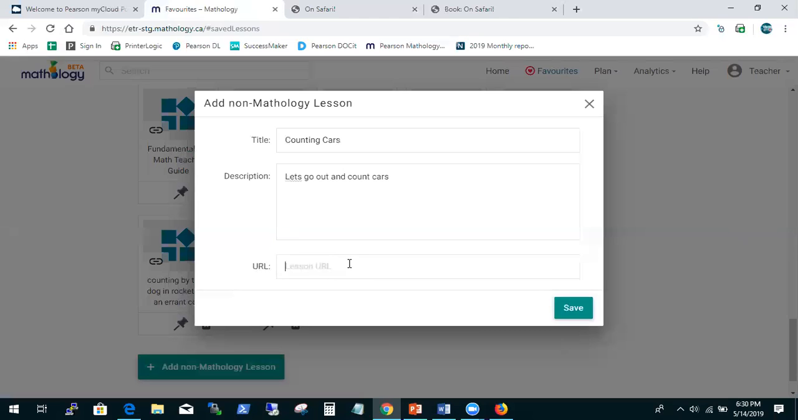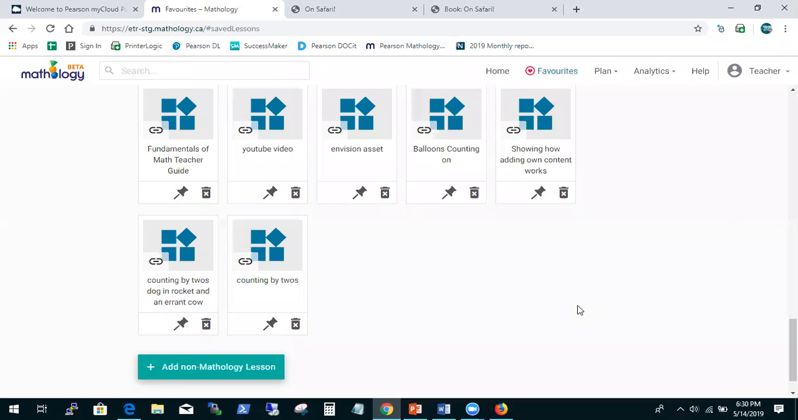And then if there's an associated URL, that could be a link to a ministry website, it could be a link to YouTube, it could be a link to any sort of URL that you're able to get to, including Google Drive links if you are a Google customer, are available there. And then when you save this, you have your own lesson for counting cars, which you can actually add to your plan.